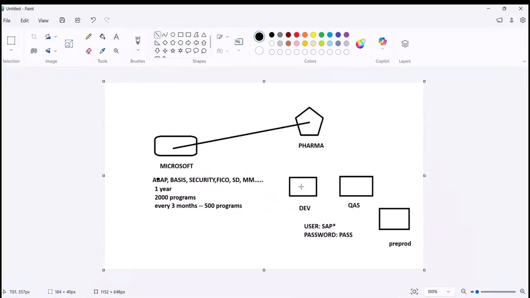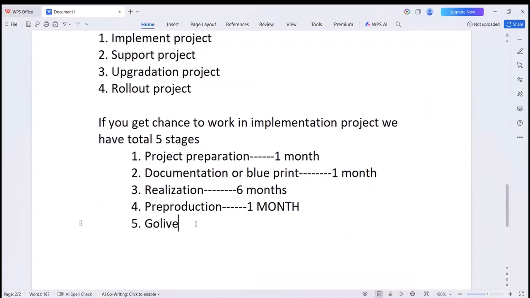First we do it in development, then we go to quality and check that everything is working fine. From quality, we check again in pre-production that everything is working fine. That will take us 1 month. If everything is fine, it goes live, which means the support project. It will come to the support phase. Is it clear about this implementation? Yeah, ma'am.